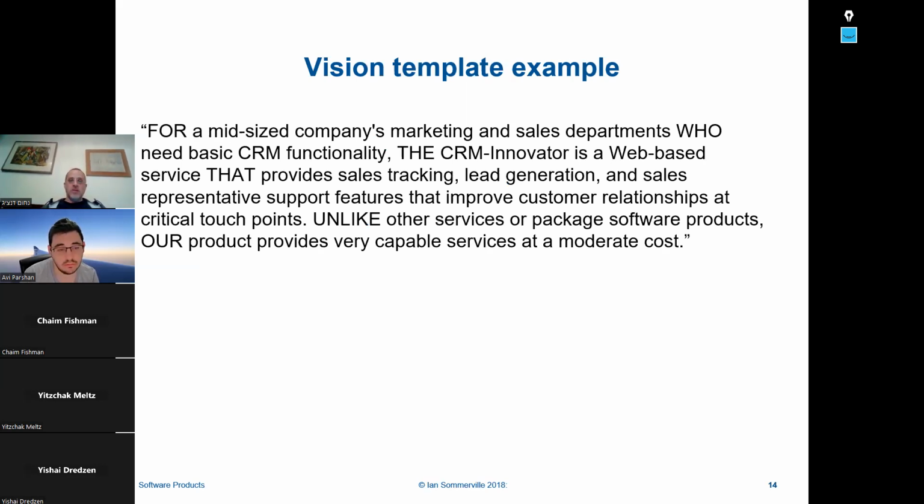For a mid-sized company marketing and sales department who needs basic CRM functionality, what is CRM? Customer relationship management, something like that. So it's like, for a bank, they want to have software for logging in and people seeing their accounts, and that would be a CRM program.